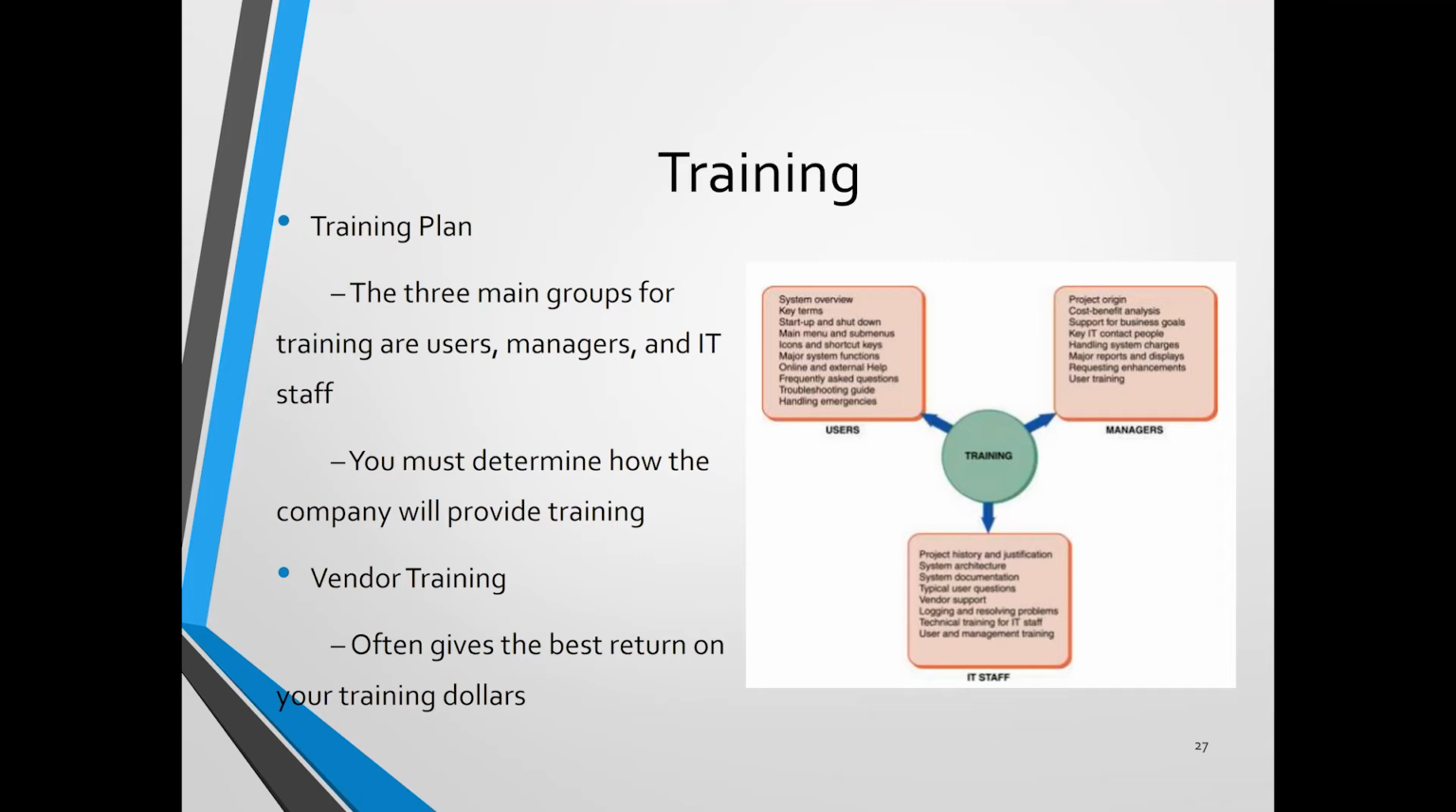You must determine how the company will provide training. So you have to know that when you conduct the training, there are many possible choices. For example, firstly, you train by yourself, I mean you as the development team.